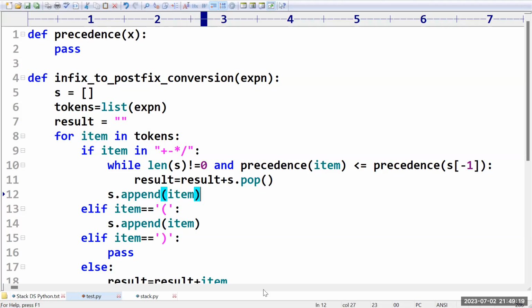Now listen carefully. Suppose I have given A plus B and so on. I got A in the output. Then the item we got is an operator. Now, is the length of the stack not equal to 0? No. My length is 0, right? We don't have any elements. Then what will happen? We directly append that into the stack.